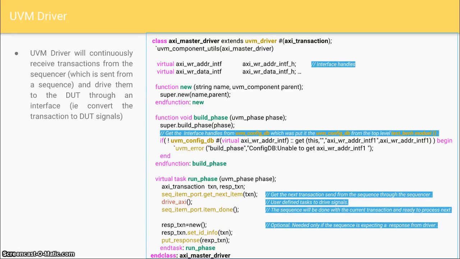The UVM driver class. The driver is the one that takes the transactions continuously coming from the sequence and converts them to the actual pin level DUT signals. Coming to the implementation, you should extend your own driver from the UVM driver class, and also parameterize your own driver with the type of transaction the driver is dealing with. This is required to make the transactions coming through the sequencer get into the driver.